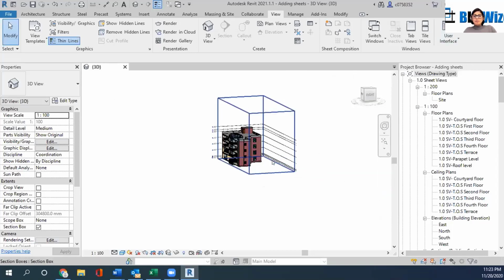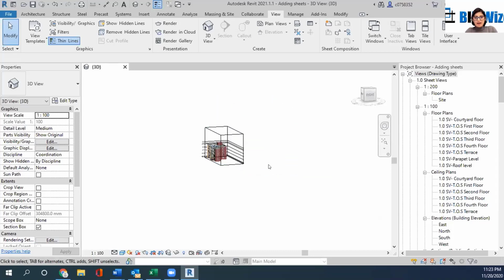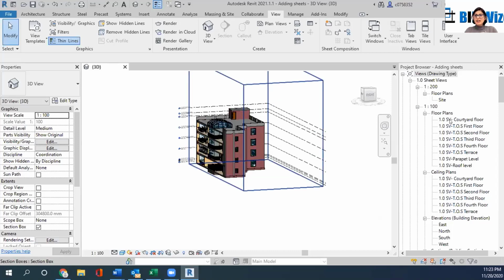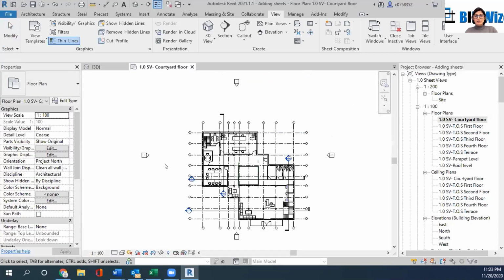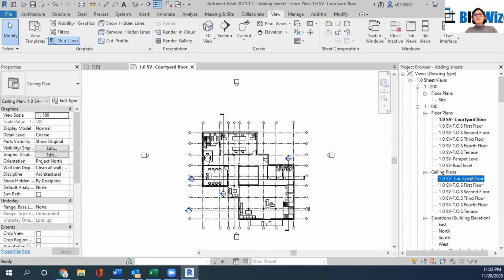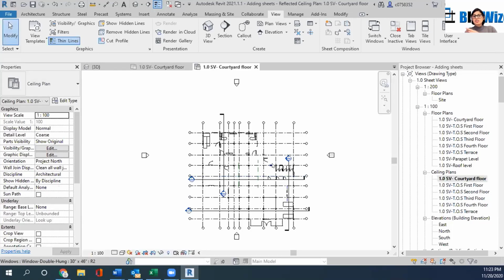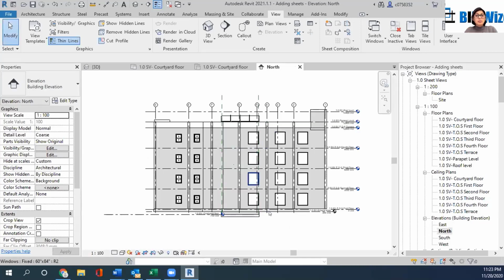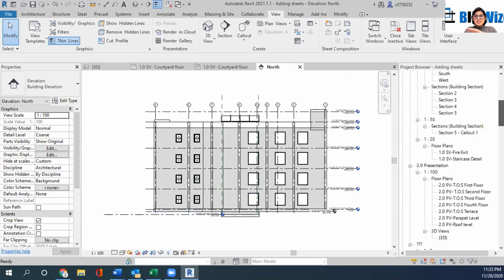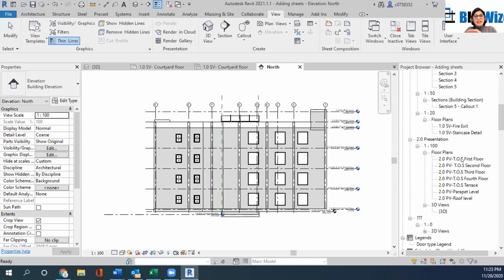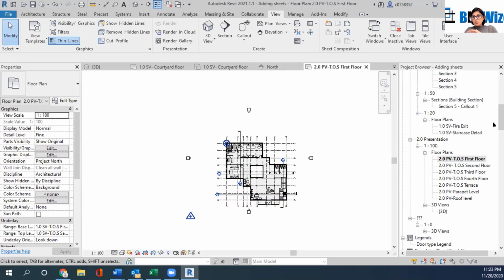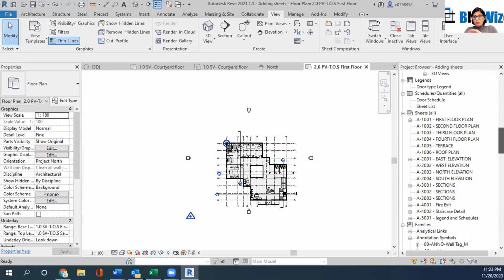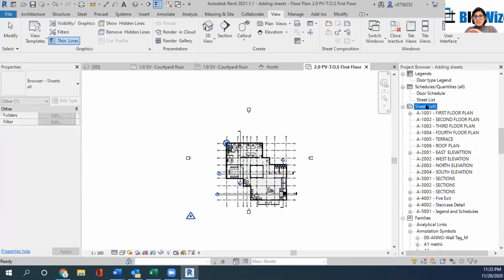So putting your views in sheets is one of the easiest parts in Revit. If you've done your work properly, if you've made your floor plans, your elevations, your sections, and you've created your project properly, creating your sheets is a ball game. So what we are going to do is go to sheets.